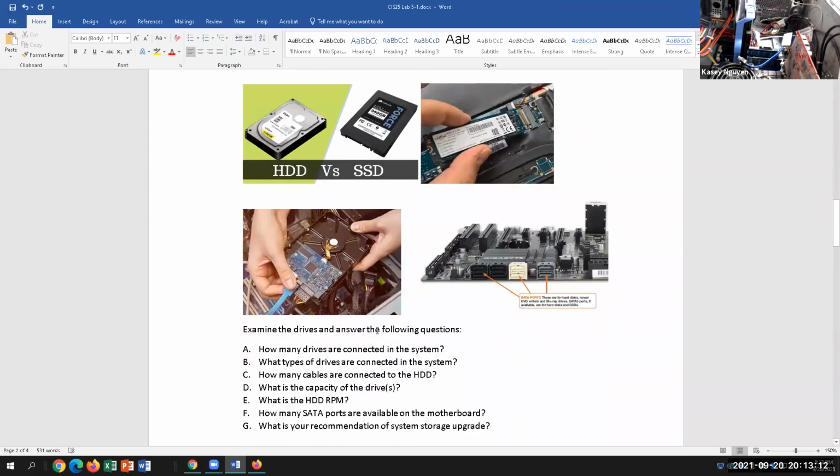So I have a 225. How many drives are in the system? We have one optical and one hard disk drive. And at home, you might have a solid state drive too. It might go to the M.2 or a hybrid where it would be connecting to SATA. That's a total of 2 drives.